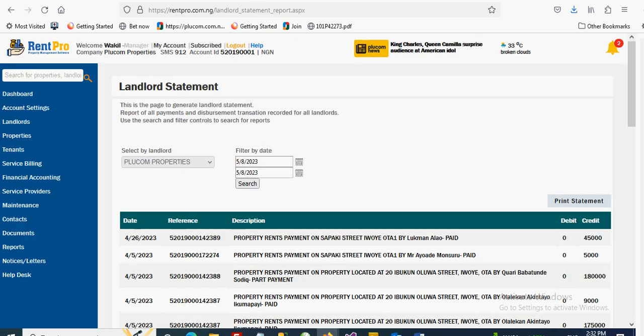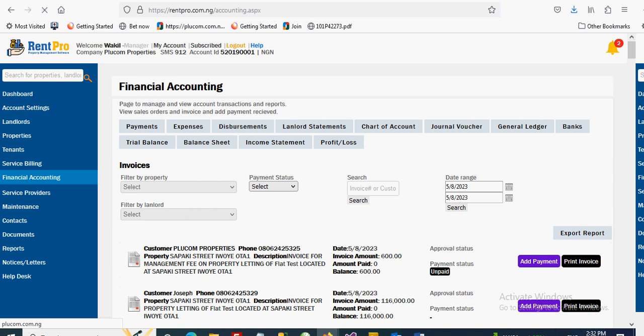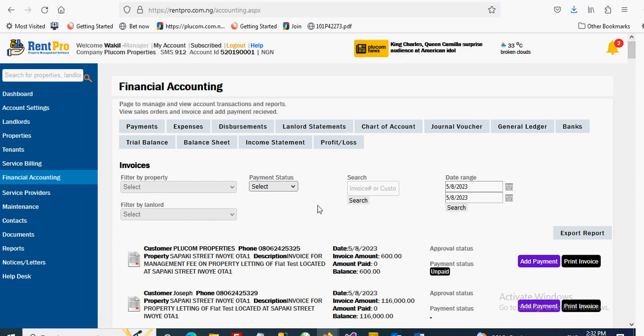Now it's showing error. So that is your landlord statement. I'm going to show you later on that. So on your financial account, you still have chart of accounts, general voucher, general ledger, banks, trial balance, income statements, profit and loss. So let me show you the statement now. It's ready.